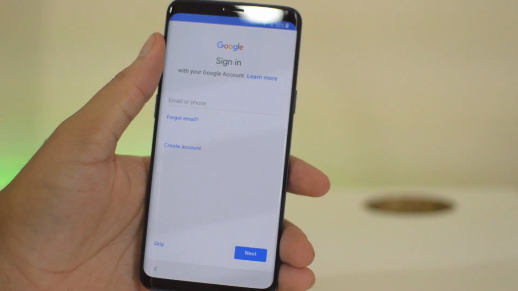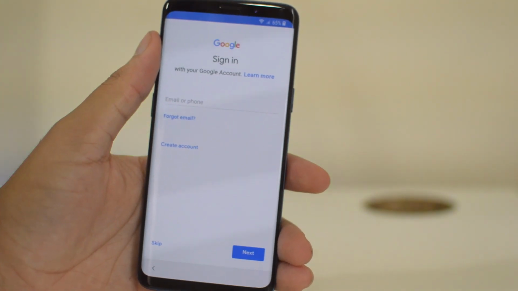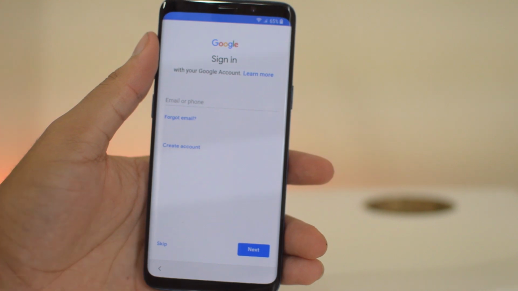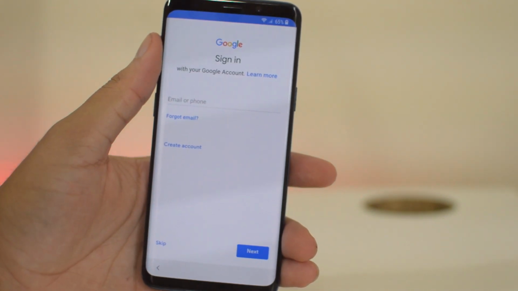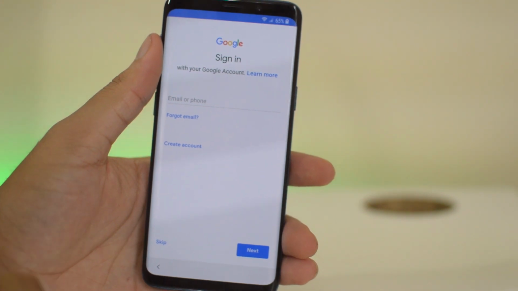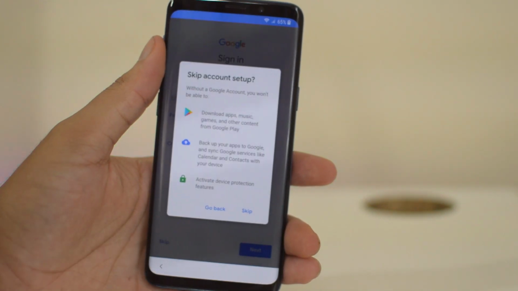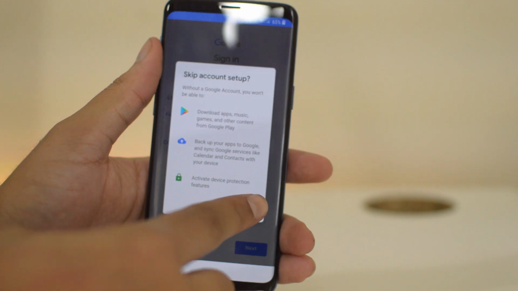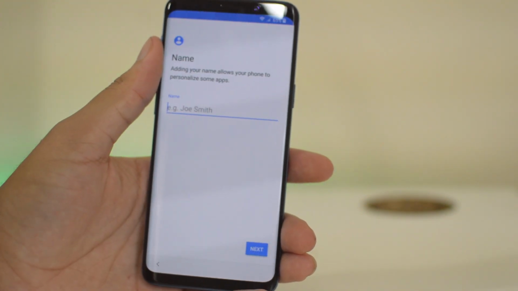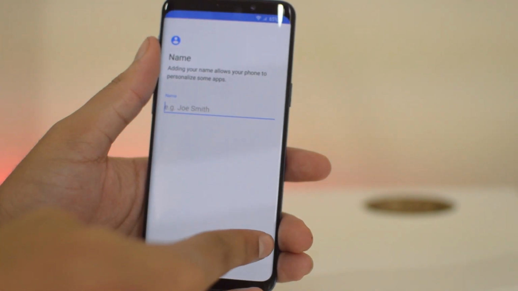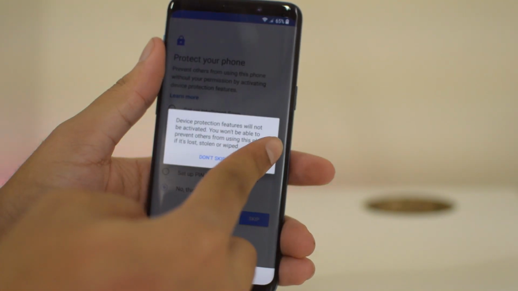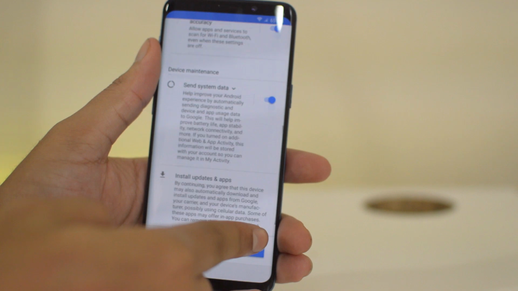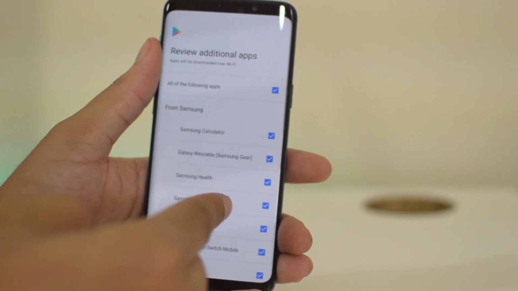And all right, guys, after the phone resets, once you go to the Google sign in page, you can see that it no longer asks you to sign in with the Google account that was locked to the phone. Now you can just skip it, or if you already have a different account, you can let that in. We're just going to click skip and we are done here. We don't have to do anything here. And we successfully got past the Google lock on your Samsung Galaxy S9.